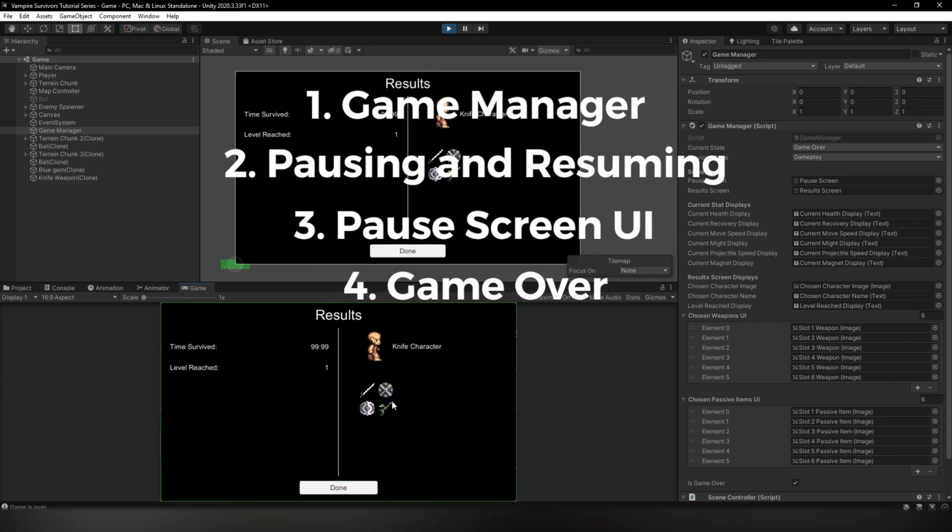So the game over state shows the result screen, and on the result screen you can see the result screen information, which is stuff like the chosen character sprite and name, level reached, and so on and so forth.